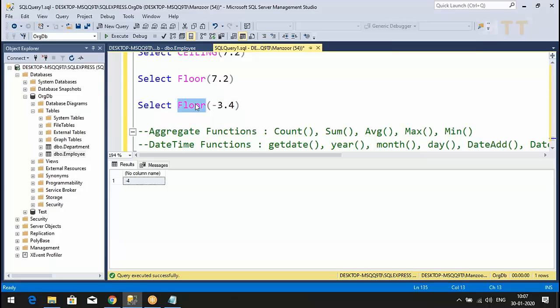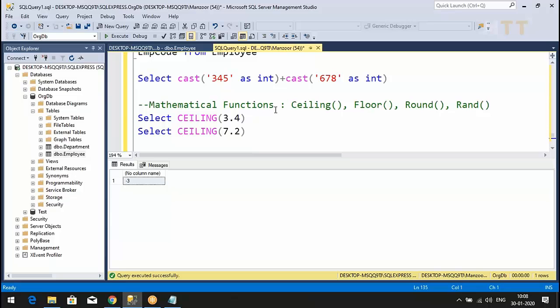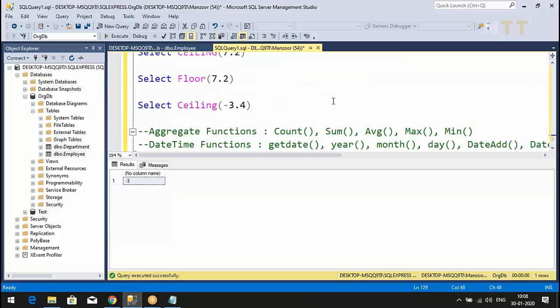If you say ceiling, sorry, upper. See, upper is for string. This is for integers or decimal values. I hope this is a simple thing. Round is important.